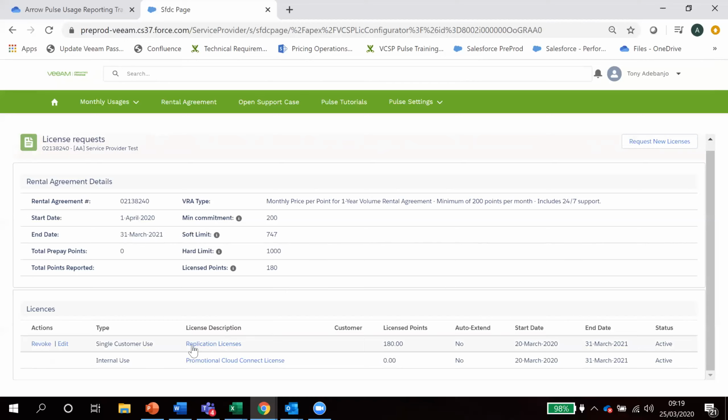So you have your existing licenses. I mean, we can ignore this promotional Cloud Connect license. That's a default promotional view that gets given. But this VCSP partner, for example, was migrated over to Pulse. And typically what you would find is any license that we have brought over into Pulse will have the word migrated at the back of it. So let's just assume that this is the case.